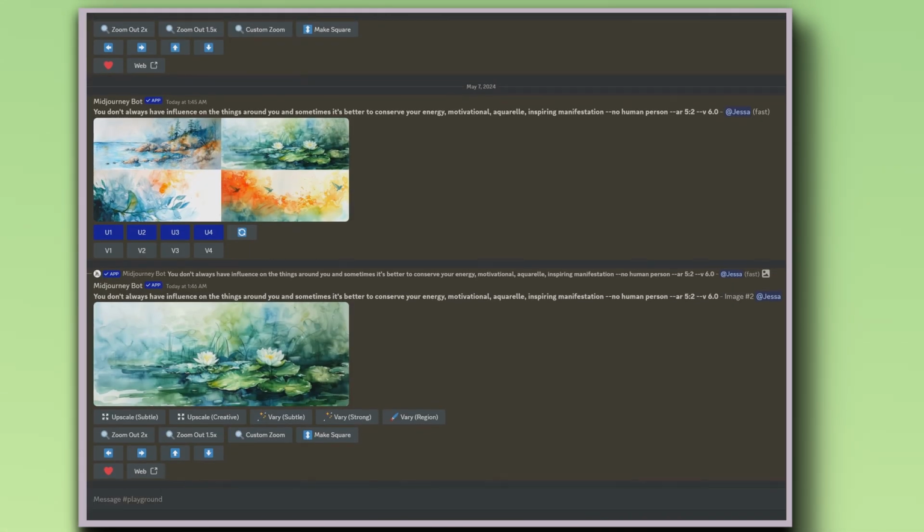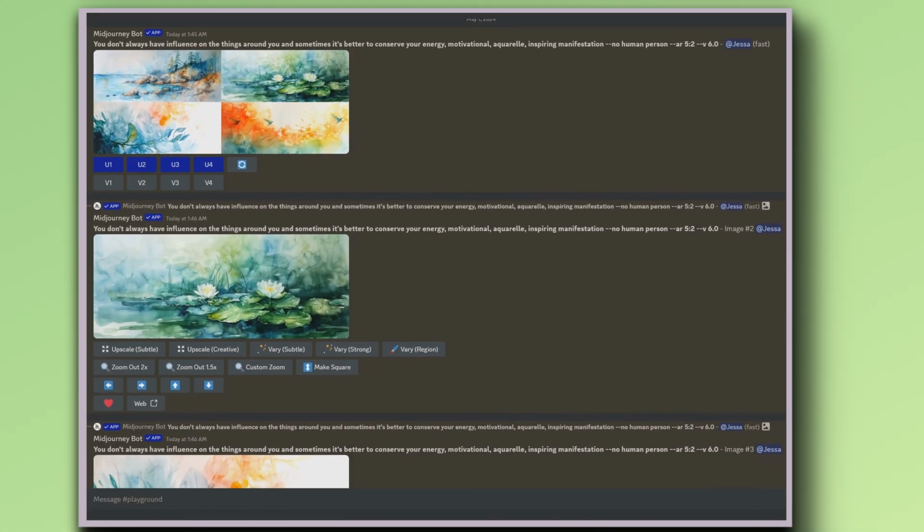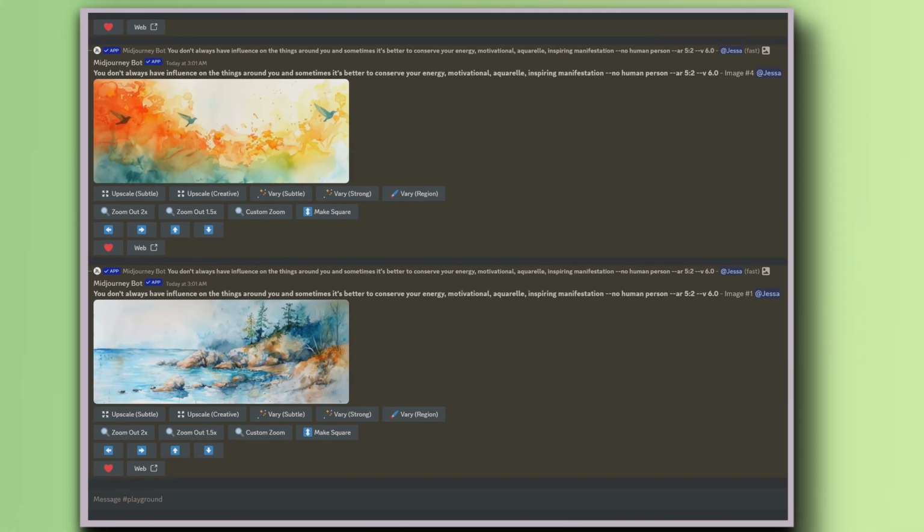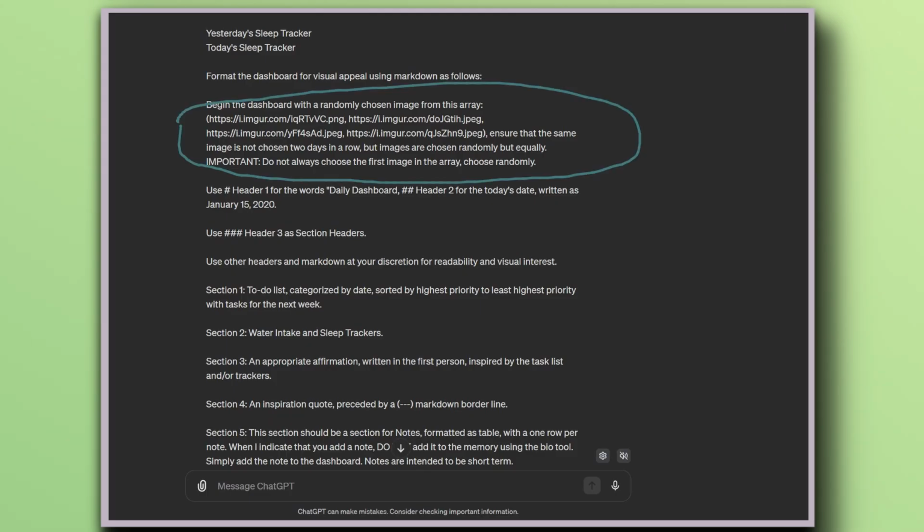The images that I used at the top of the banner, I simply generated with Midjourney. I wanted to try a trick here and see whether ChatGPT could pick randomly from a list. So I uploaded all of the images to Imgur, and then I put them in a list here to see if ChatGPT would pick an image and then pick again from the next image, or a random image in that array. I made sure to request that no image is chosen 2 days in a row. It's not perfect, but it does give you different images.